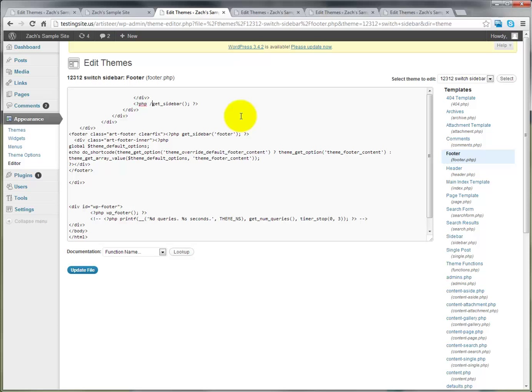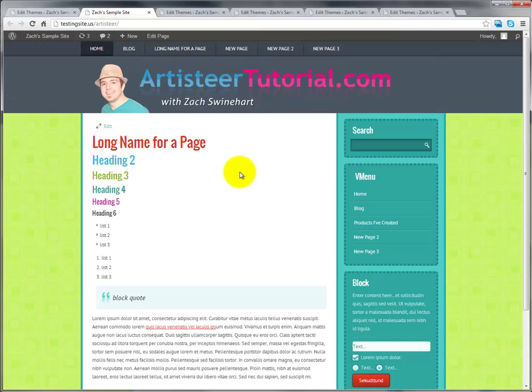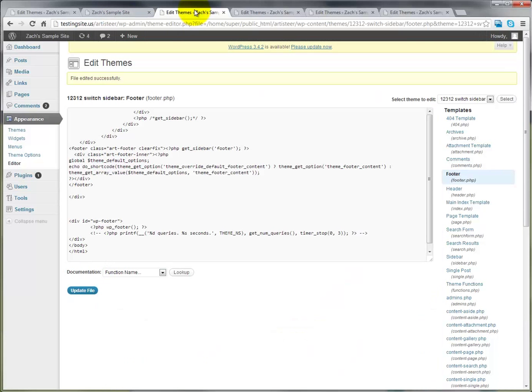So I'm going to do a slash and then a star, and that begins a PHP comment, and then a star and a slash to end it. So I'm doing those slashes and stars within the PHP tag. I'm going to update that. And just to show you what that directly did, if I refresh my site, it should go away. So there we go. We don't see a sidebar.